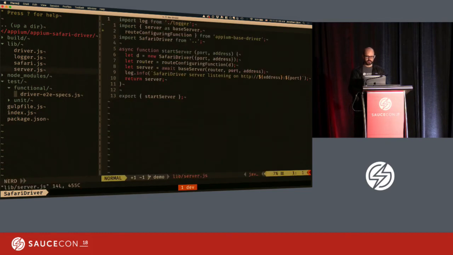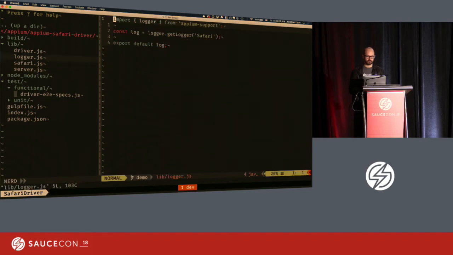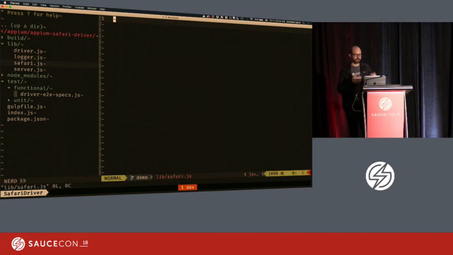There's a server file which basically just exposes this Appium driver code as an actual web server that we can call rather than having to import it in memory. There's a little logger that we're going to use so we can write things to the console in a pretty fashion. And let's first try and do the subprocess management bit. So before we can proxy anything to Safari driver, we have to have a running instance of Safari driver on our system.